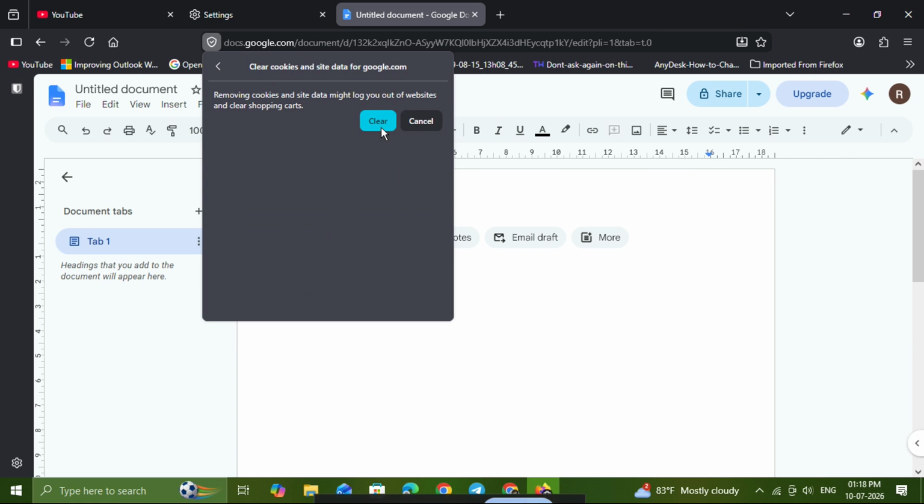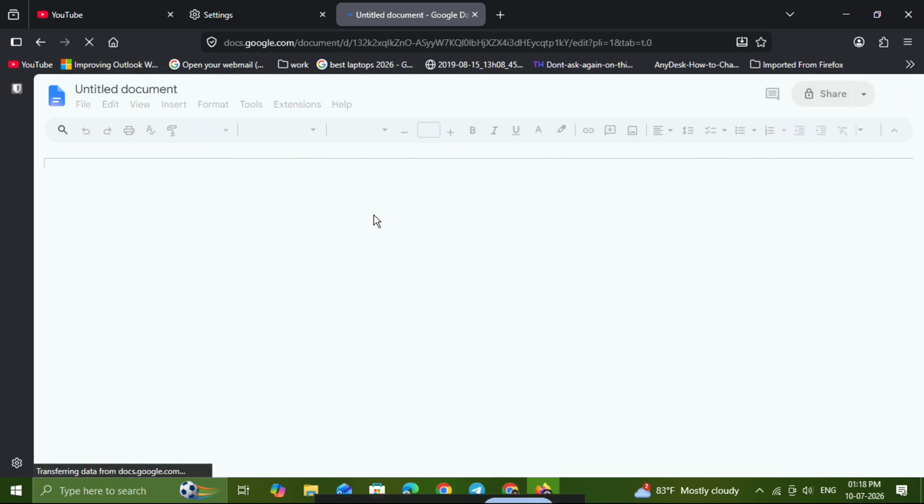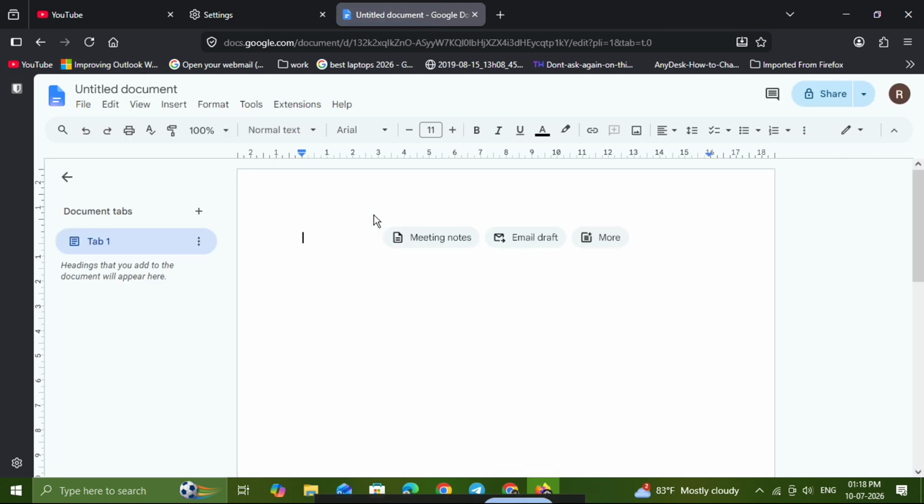After clearing the site data, reload the page and try Google Docs again. Give it a moment to sign back in and rebuild the page from scratch. In a lot of cases, this fixes loading problems, freezes, and browser crashes caused by corrupted site storage.